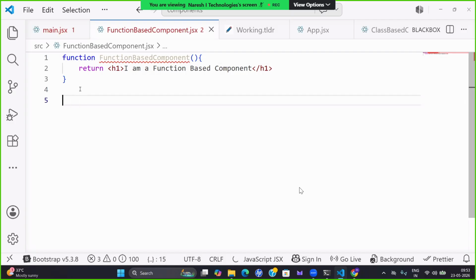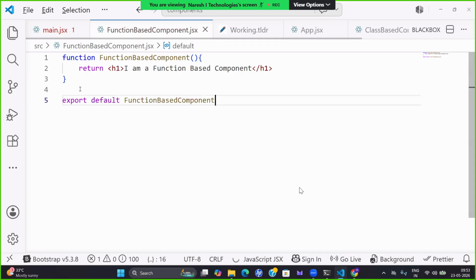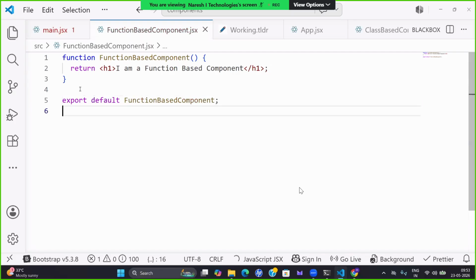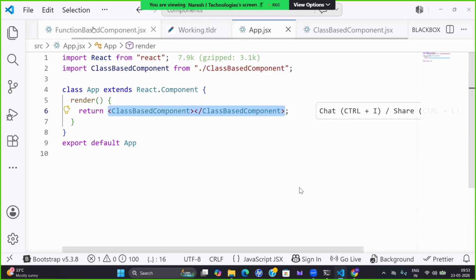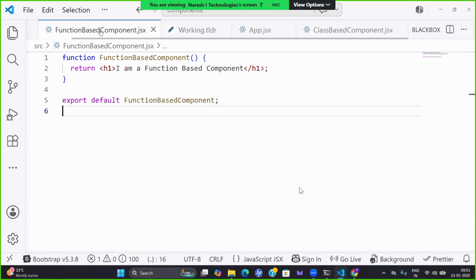Sorry, return, and then you need to export default the function-based component. Here there is no need to import React and such things. When it is needed, we will guide you. Currently no need of that; directly we can use it. Now I want to display this data in the UI. You already created the class-based component and are utilizing it. Now I created the function-based component, and this one also I need to display.